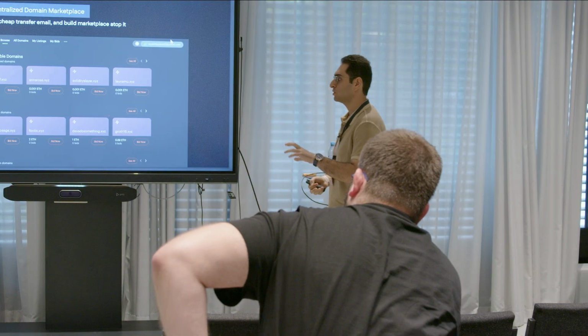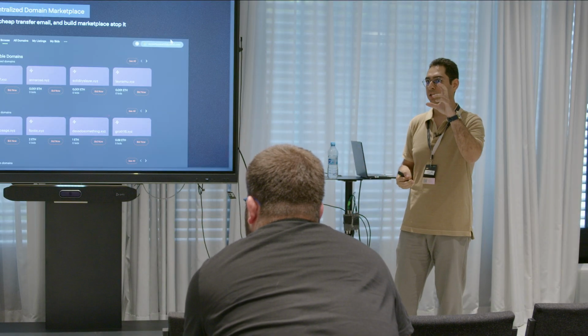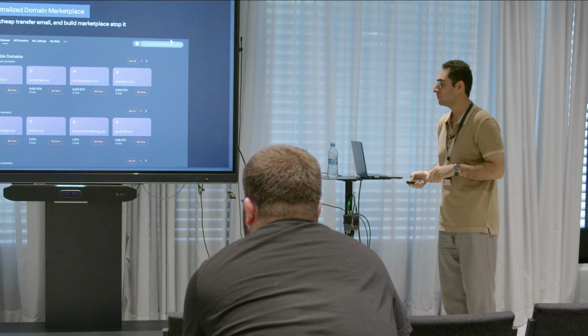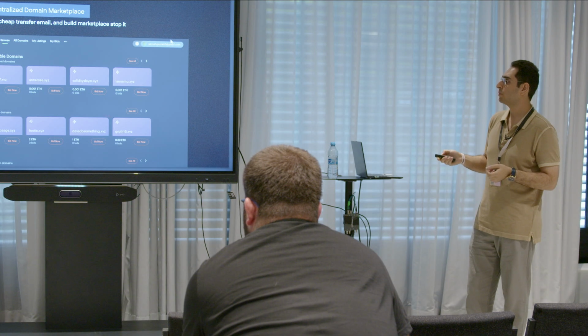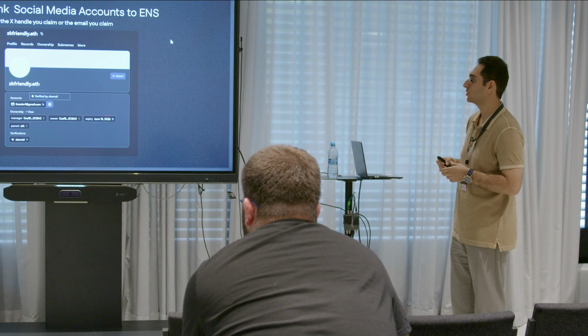So it sort of allows you to have this bridge from Web 2 stuff to on-chain and even build marketplaces on top of it. And yeah, this is one application. There are other applications as well. Just going to go with two.